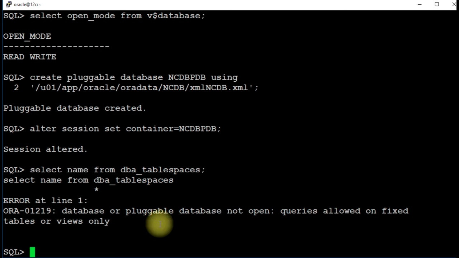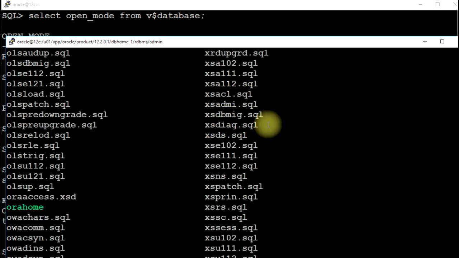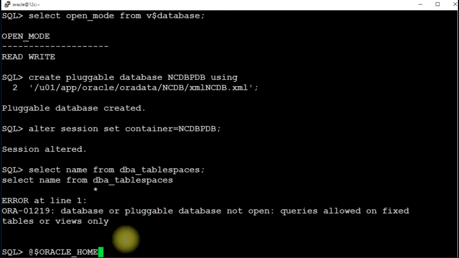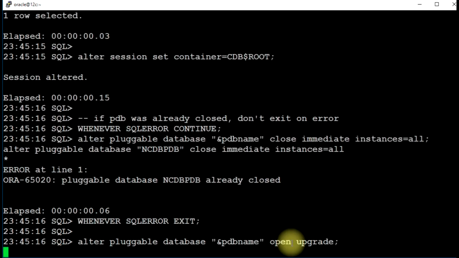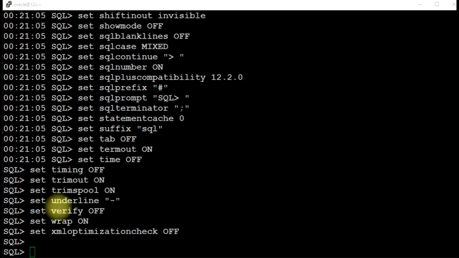So to do a proper conversion, we have to run a script called the noncdb_to_pdb script. Okay, so the script helps to convert from a non-CDB to a pluggable database. So the script we're going to be running is the noncdb_to_pdb script. So to run the script, we just have to wait for it. Our conversion script is done.